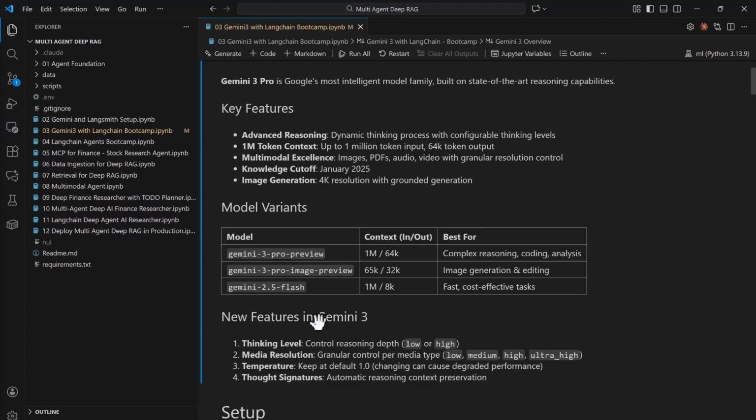Here are some of the advanced features which Gemini 3 offers. For example, a thinking level. With Gemini 3, we will be controlling our thinking level with the reasoning depth, like low or high. Low reasoning depth means it will be consuming fewer tokens while thinking. With the high setup, that means it is going to think a lot before it answers.